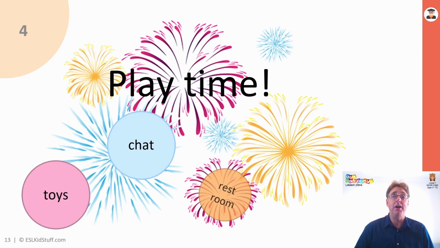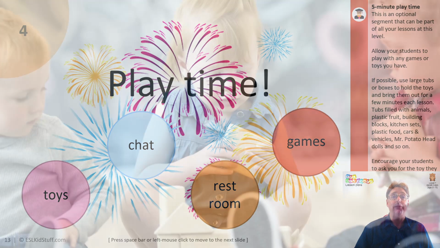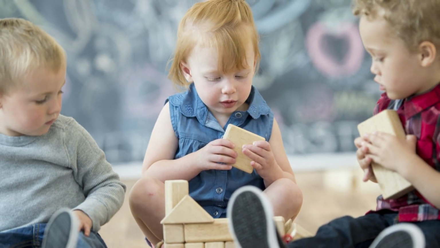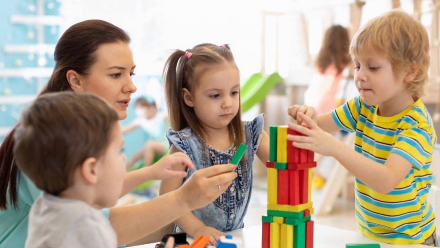Okay, 5-minute playtime. This is a chance for the students to have a bit of a break. They can play around with the toys, have a chat with you, play some games, whatever you've got available in the classroom, and it's a great opportunity for a restroom break.